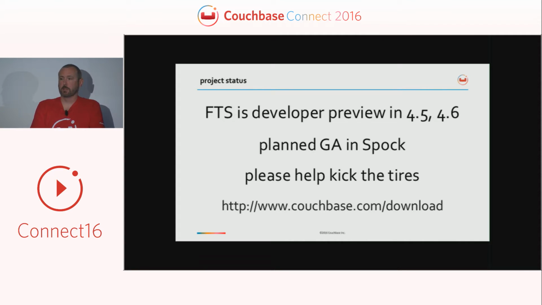So if you played around with it before, whether your experience was good or bad, we'd recommend you to download this new 4.6 preview and give that a shot. There's a lot of time to still give us your feedback. This is planned to be a GA release in the upcoming Spock release. Spock is just the code name for the next major release in Couchbase. But we want you to help kick the tires. The URL here is just the standard Couchbase download. That'll take you right to the 4.6 preview that I just mentioned.